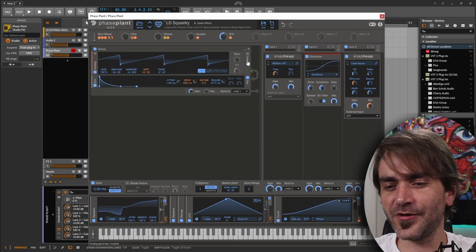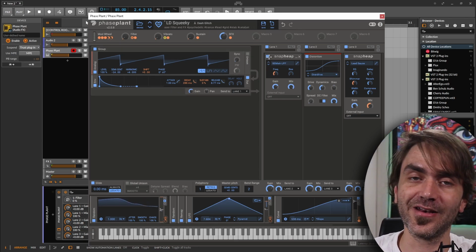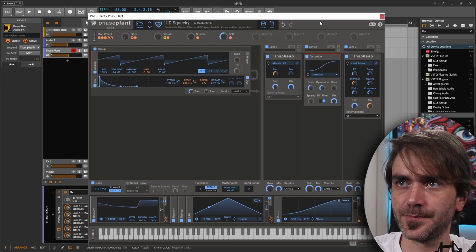So this is cool for creating sweeps and then having random articulations within the sweep. Check this out.